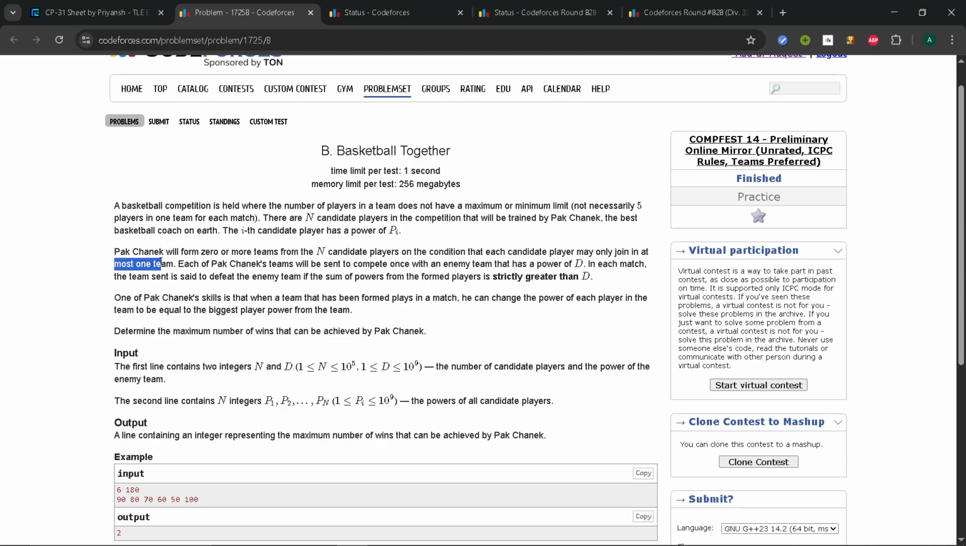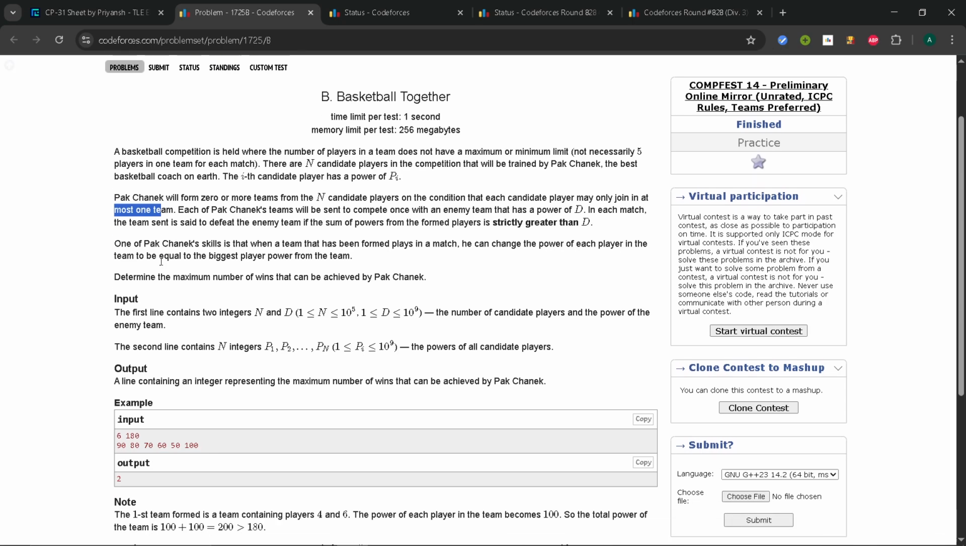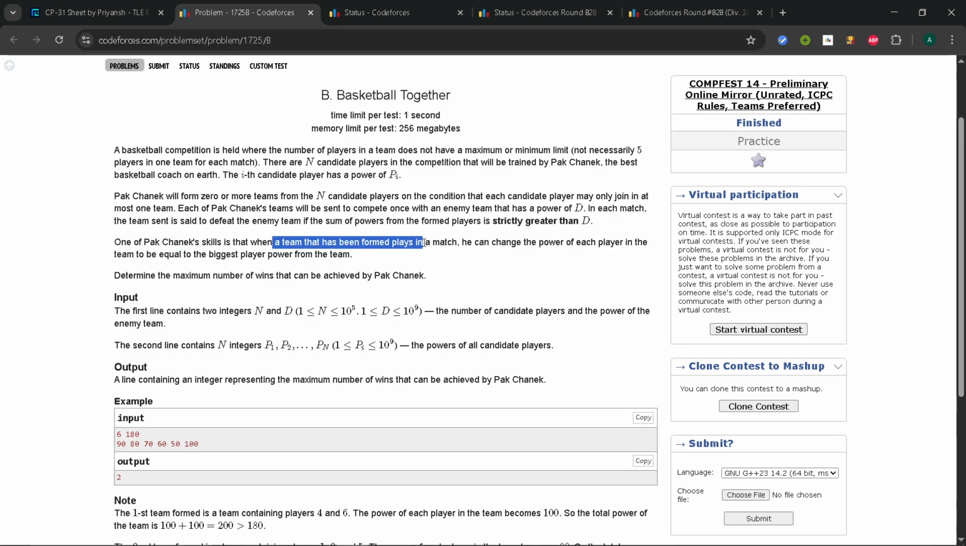Will form zero or more teams from the n candidate players on the condition that each candidate player may only join in at most one team. Each of Park Chanek's teams will be sent to compete once with an enemy team that has power of D. In each match, the team is said to defeat the enemy team if the sum of power of the formed players is strictly greater than D. When the team that has been formed plays in a match, he can change the power of each player in the team to be equal to the biggest player power from the team.